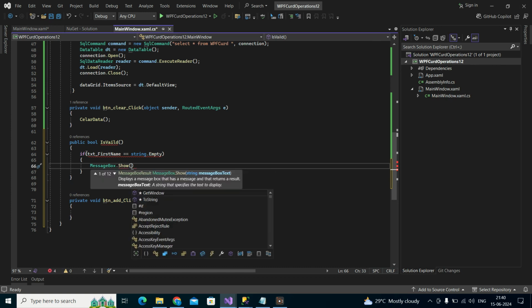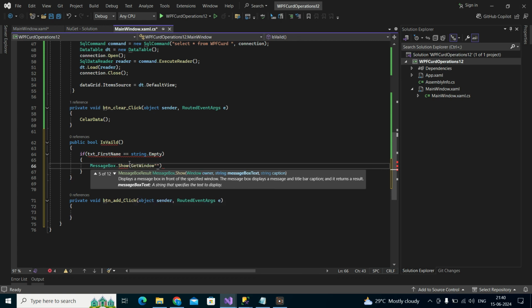It has overload methods. The first one is message box text, and there are 12 overloads, like caption and message box text, message box button, like this. Just now I am writing the message: first name is required.